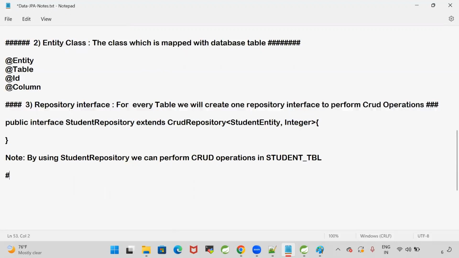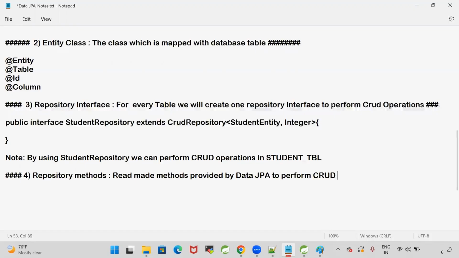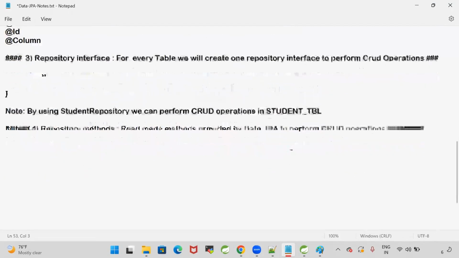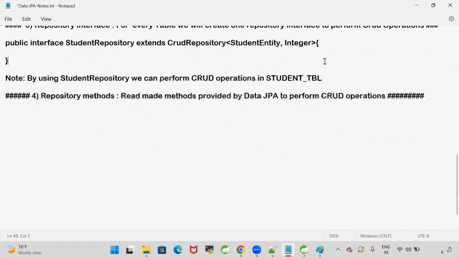And the fourth important thing is repository methods. Ready-made methods provided by Data JPA to perform CRUD operations. So if you want to perform the CRUD operations in your table, you no need to write the logic because methods are already available. Okay, guys.